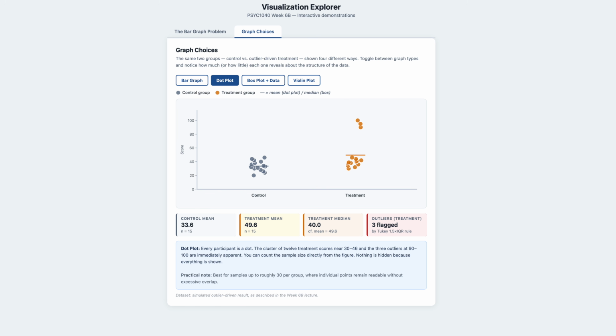So what should researchers use instead? Weissgerber and colleagues proposed a set of alternatives that reveal what bar graphs hide. These tools you'll use in Jamovi, so it's worth understanding what each one does. The simplest alternative is the dot plot, also called a strip chart or a jitter plot. You plot every data point individually. Every participant is a dot. You see immediately how many data points there are, how they're distributed, whether they're clustered tightly or spread wide, and whether there are outliers. For small samples, say 20 to 30 participants per group, this is often the most honest graph you can make. Nothing is hidden because everything is shown.